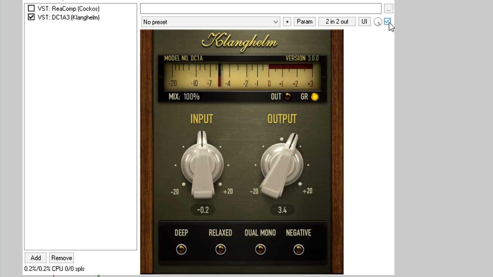It's gluing nicely, but it's not pumping. And it's much more transparent than ReaComp. So how come I had to work so hard to dial in ReaComp, but a free compressor with no attack and release controls can just nail it straight away?